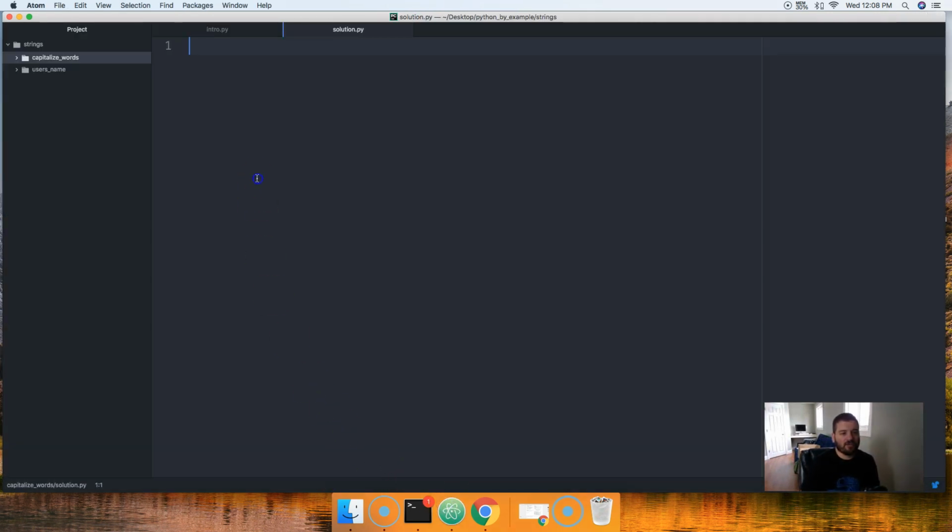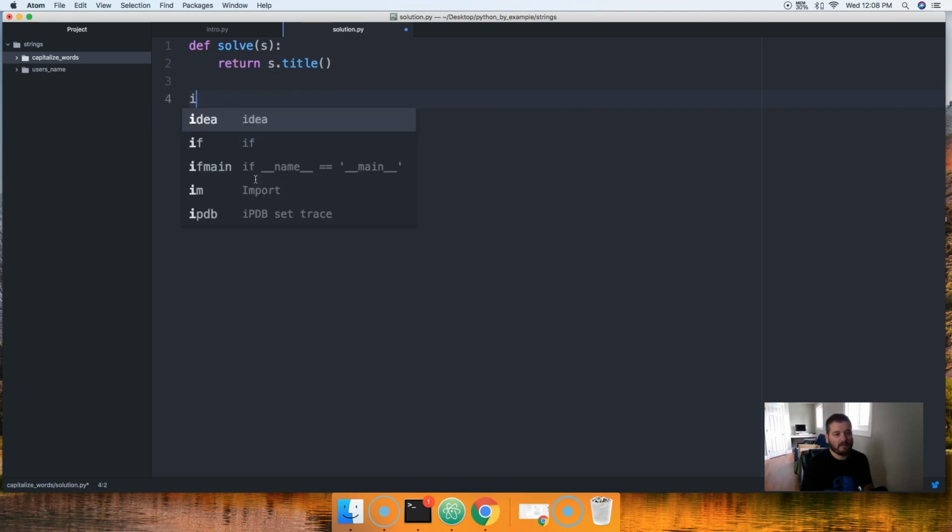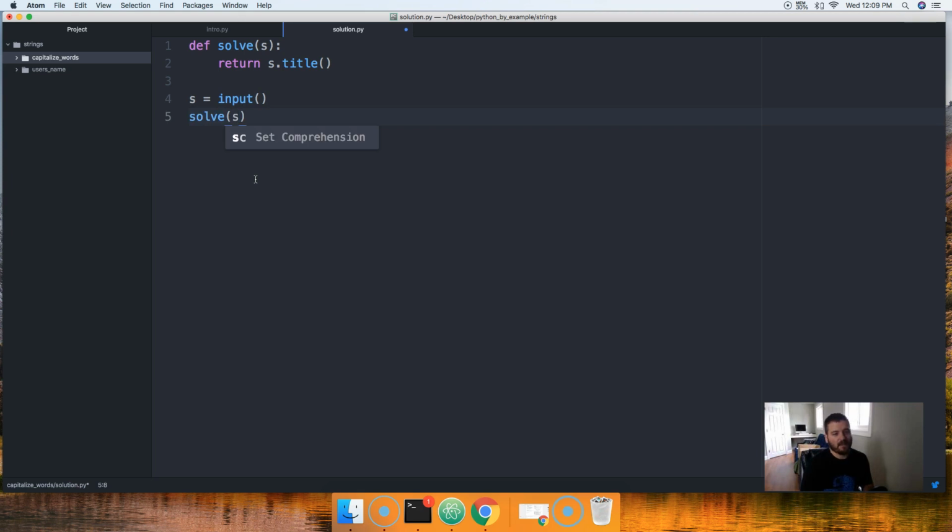The easiest solution that comes to mind for me is, hey, why not use the title method? So let's write this program and figure out if the title method is going to work for us. The first thing we're going to do is define a function called solve, which takes one parameter, s. We're going to return s.title, and we'll get the input. We'll name this variable s, then call this function and pass in s as the argument. We'll save that.